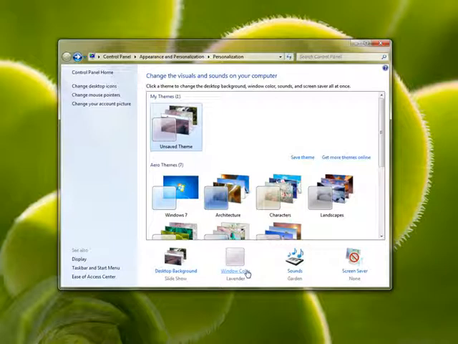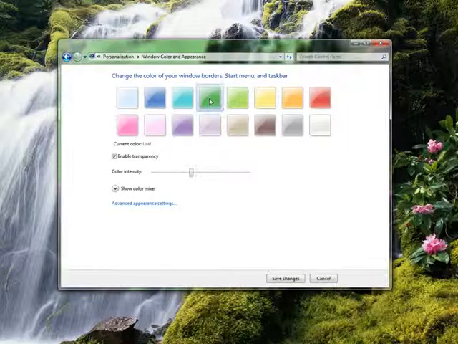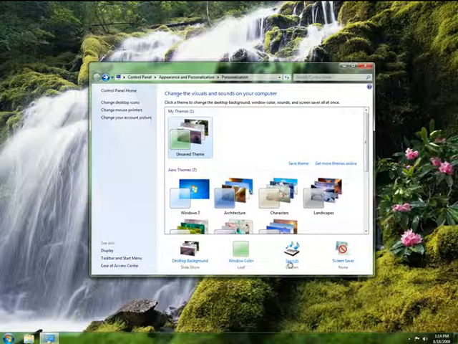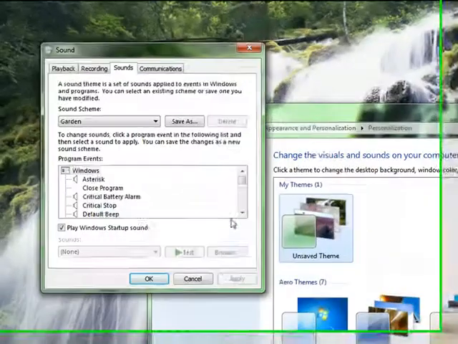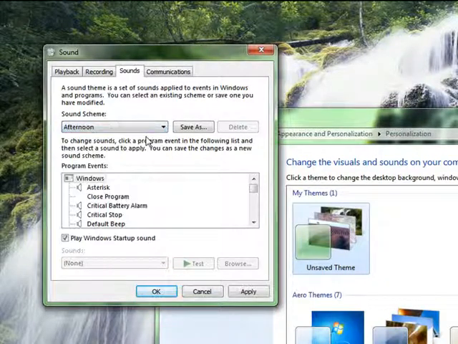To change the window border color, click Window Color. Click the color you want to use, and then click Save Changes. To change the sound scheme, click Sounds. Click an item in the sound scheme list, and then click OK.